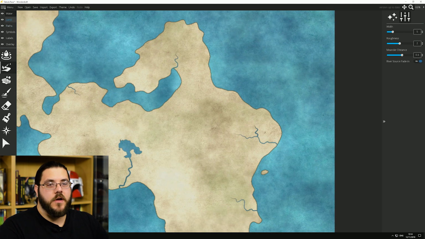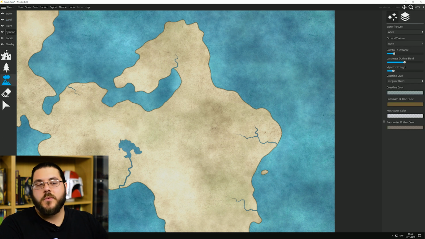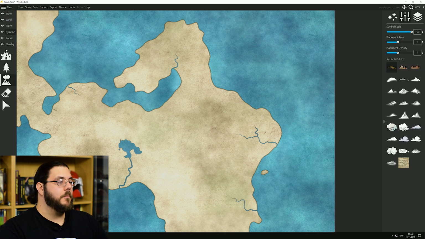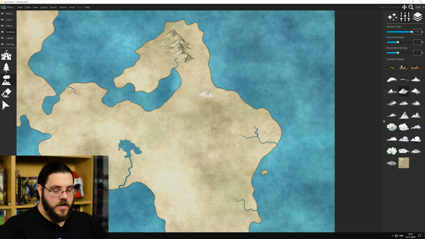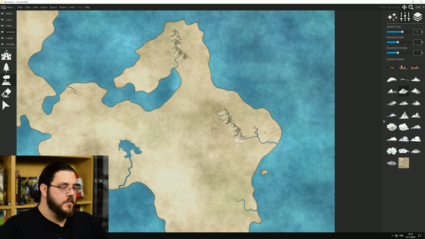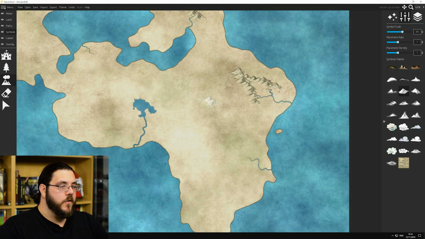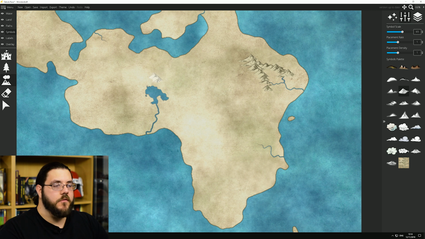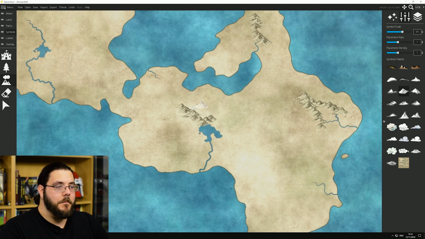Then we can head over to our symbols tool and we can start adding some mountains. There are a lot more mountains to choose from now than there were at launch, and especially when you consider third-party assets, there are a huge number of options now. I still like the pencil style mountains that we had right at launch, so I'm just going to drag some of them. That's a bit too large. Change our size. I'm just going to drag some of them in and form them over the starts of our rivers. So all of our rivers will be starting around mountains.